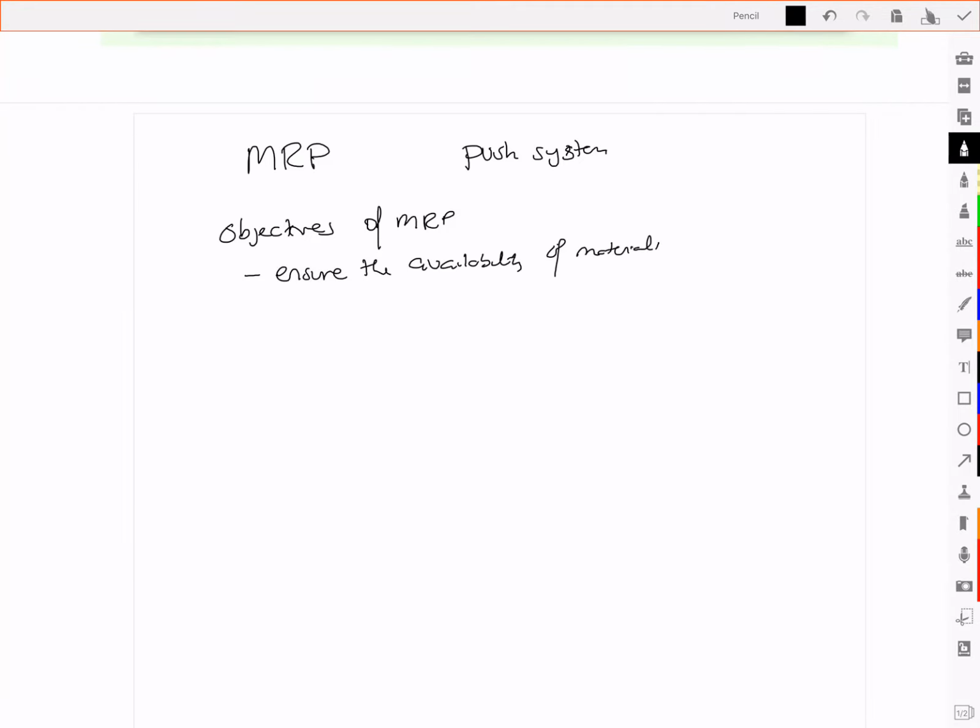There we go. All right, so if we are doing material requirement planning, which we said is a push system, then we need to first talk about the objectives. What are we trying to accomplish with material requirement planning? So first, we want to ensure the availability of materials. So we want to make sure if we're making that truck that the plastic for the dashboard is going to be available when we need it. So we need to ensure the availability of materials.